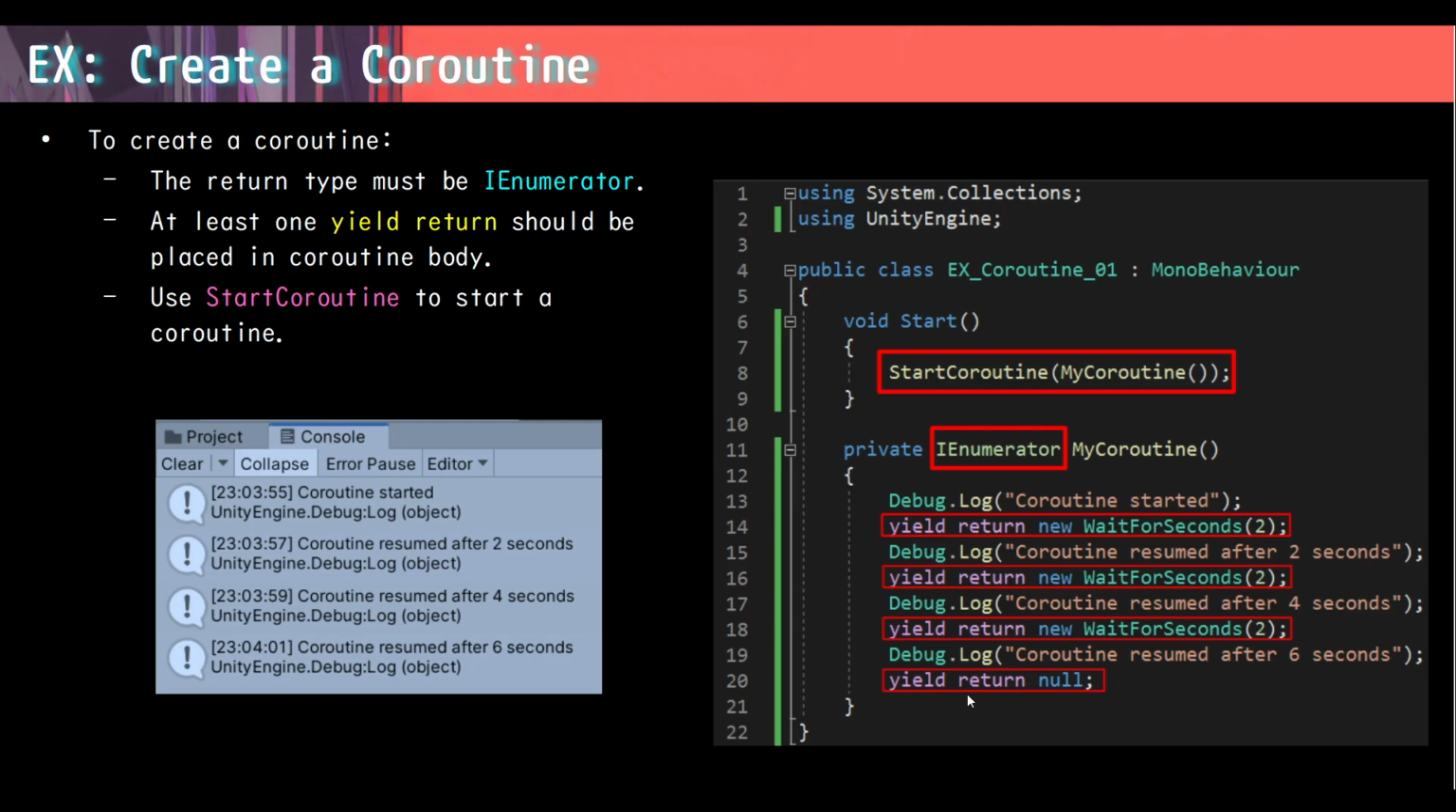And the last one is return a null. Mr. Fu, why do we return a null at the end of this line?